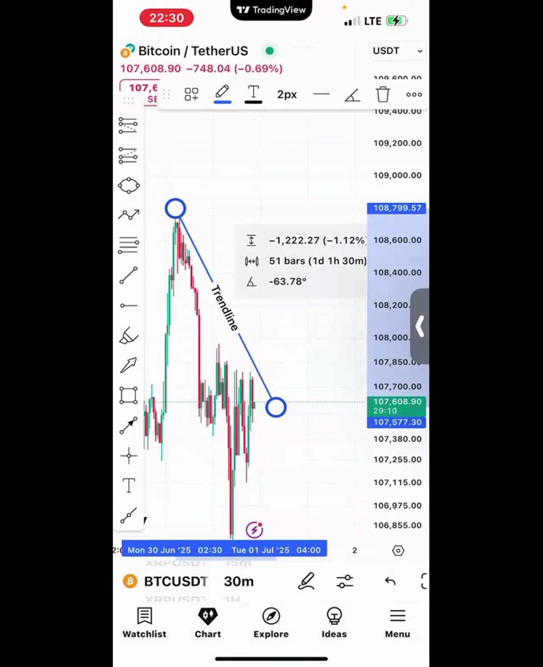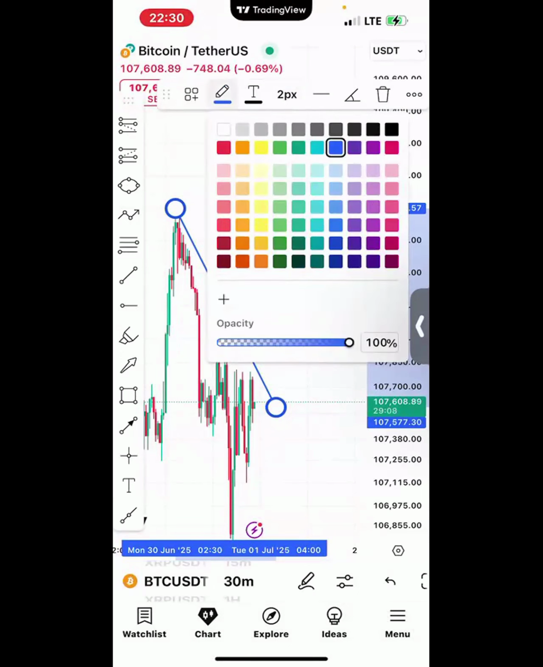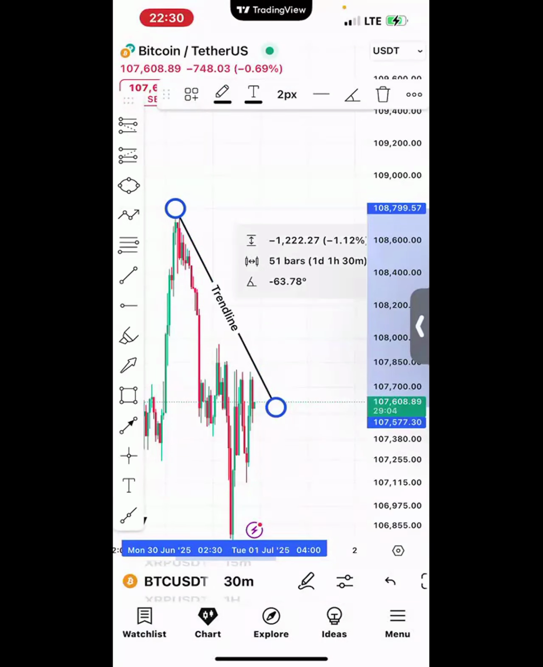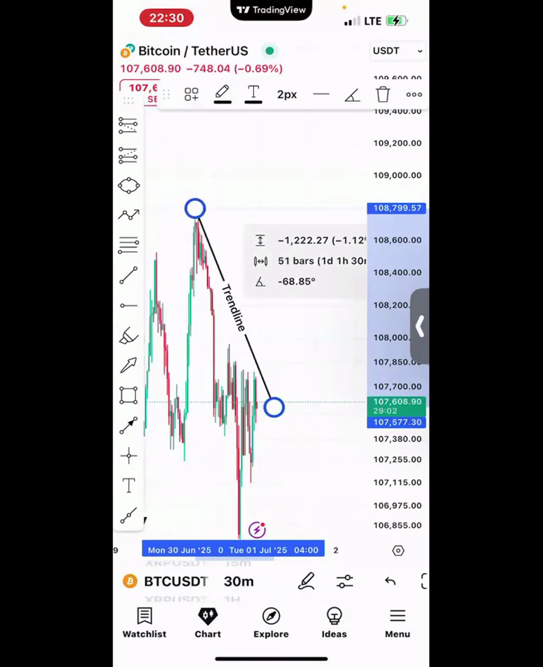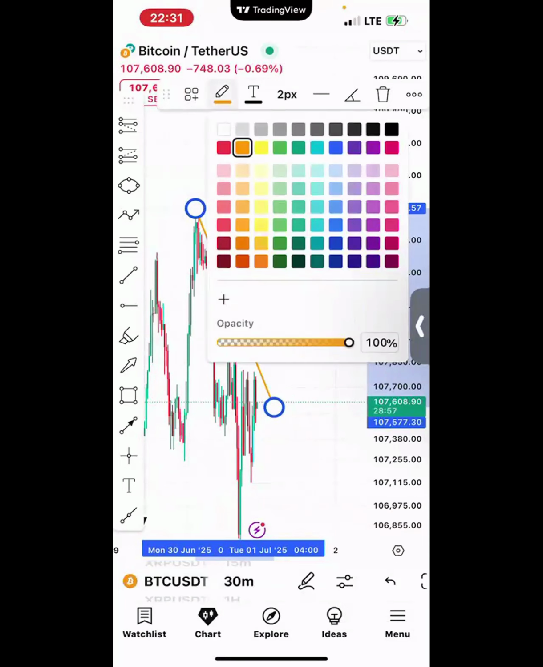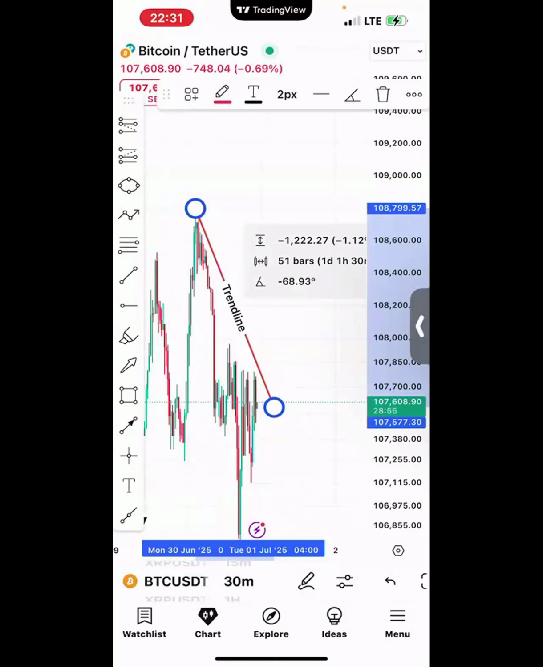For the trend line itself, if I want to change the color to black, I can change from here, and you can see the trend line itself is now black. I can even make it red if I want. Now it's yellow. If I want to make it red, it could be red, it could be any color.